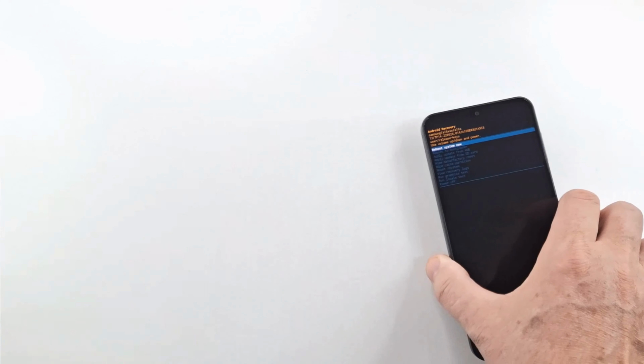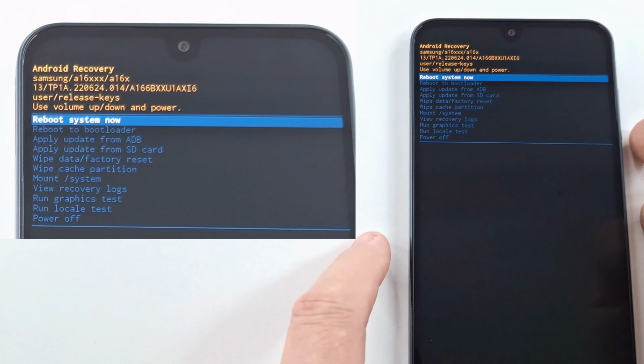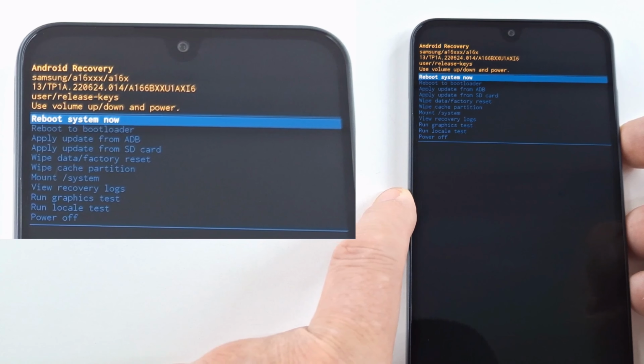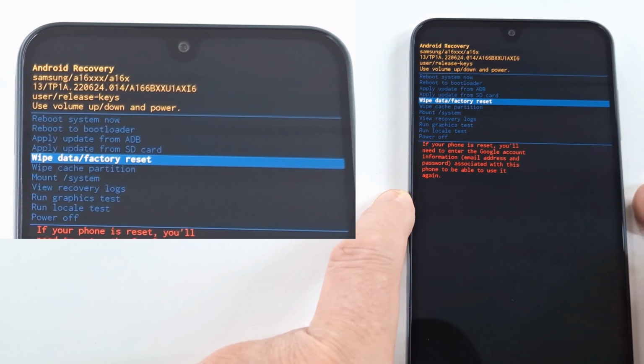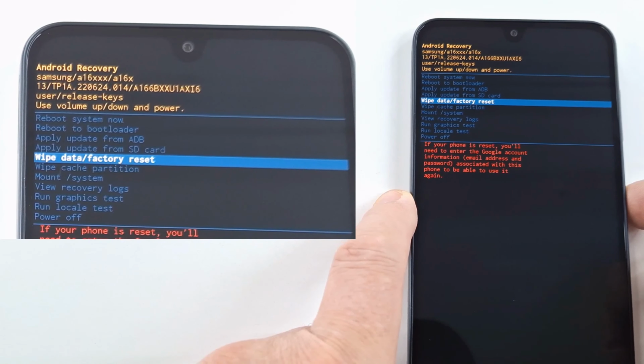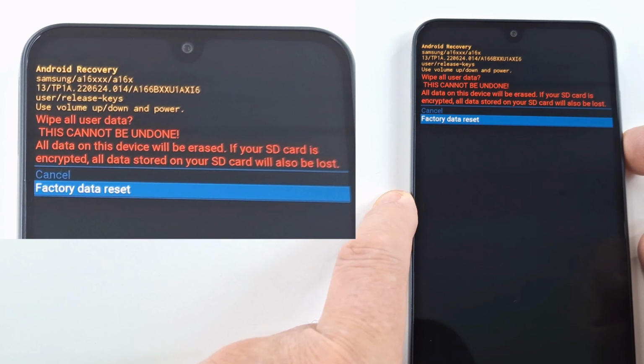Now the phone is in recovery mode. In recovery mode, press the volume keys to navigate in the menu and the power key to validate. Go to wipe data factory reset and press power button. Select factory data reset and press power button.